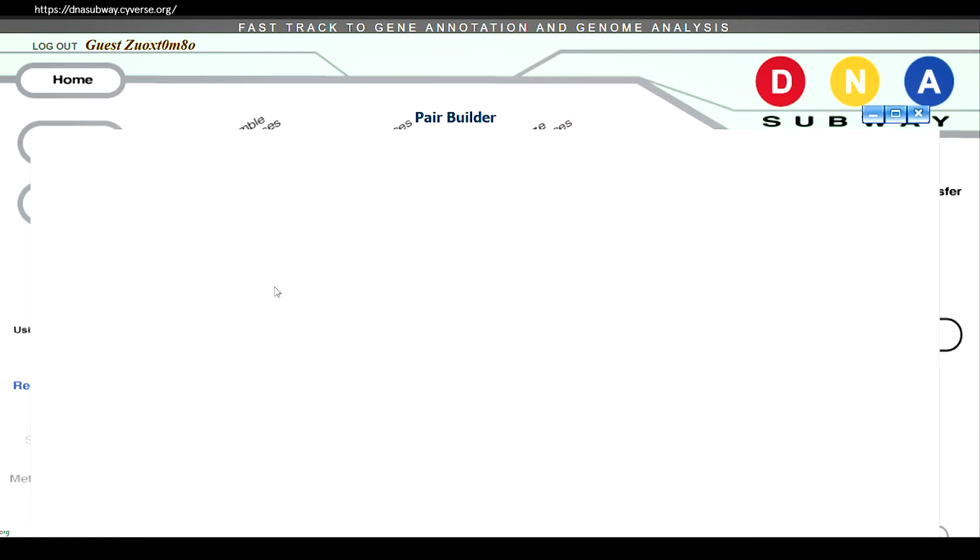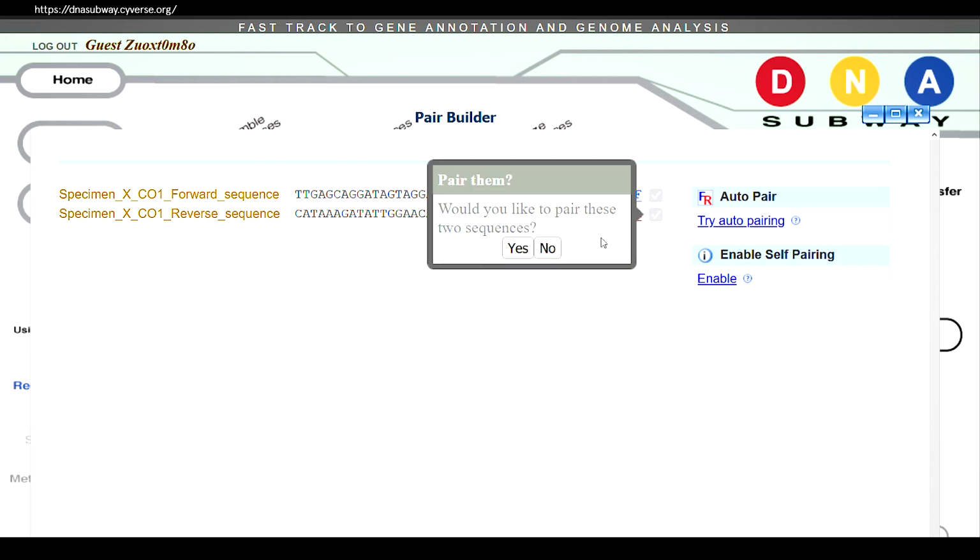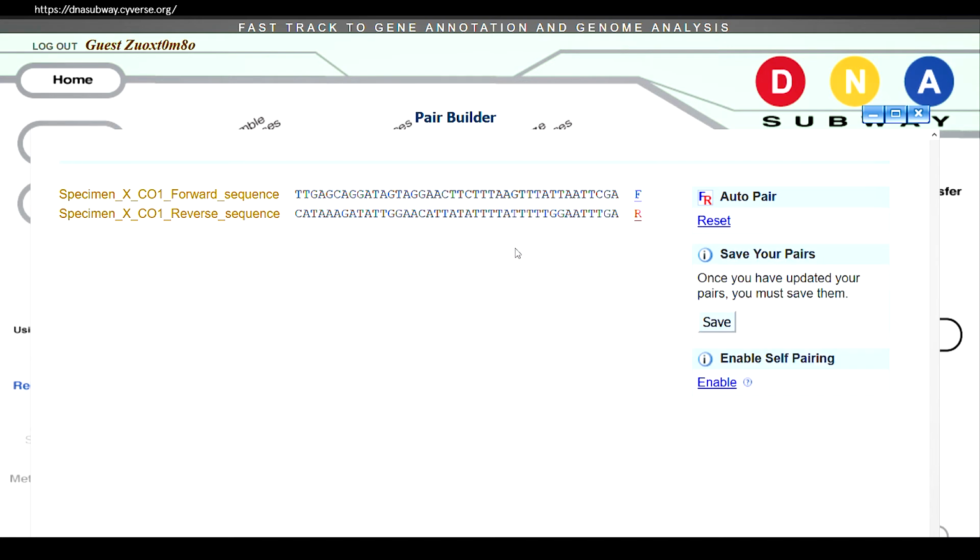Next we'll do Pair Builder. Remember that we have a forward and a reverse sequence, but the computer doesn't know this, so you have to tell it which is the reverse sequence by clicking on the F. Then you can select both boxes, pair the sequences, yes, press Save.